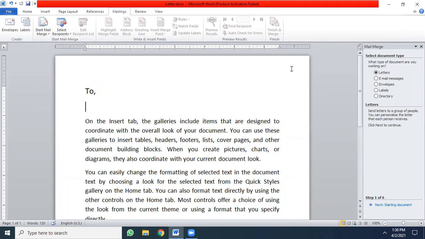You see, on the right-hand side, we get a task pane, the mail merge task pane. It consists of 6 steps. In the first step, we will select the type of document. Now, what type of document is this? This is a letter. So, we select the letter.